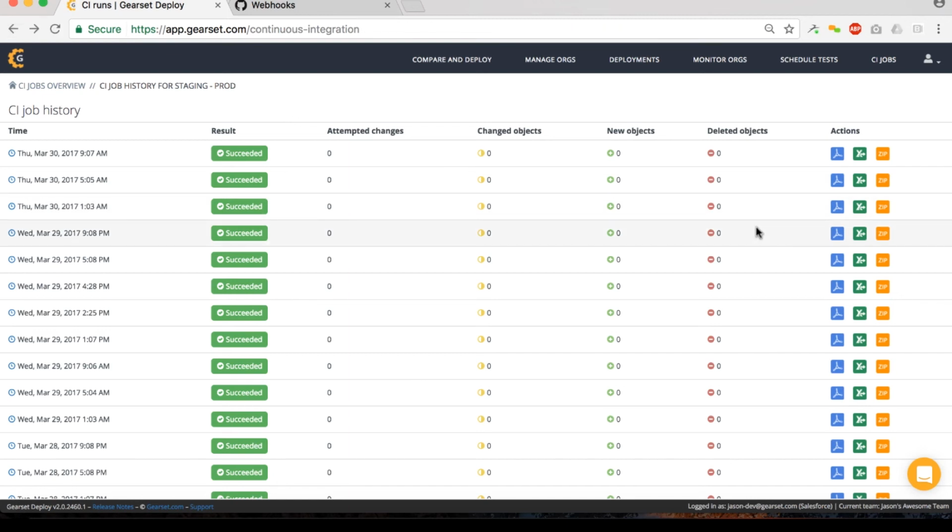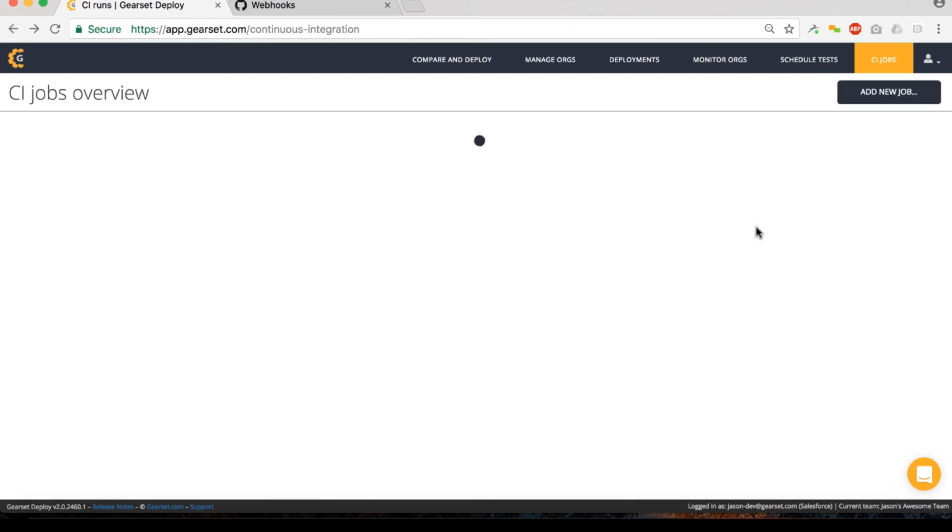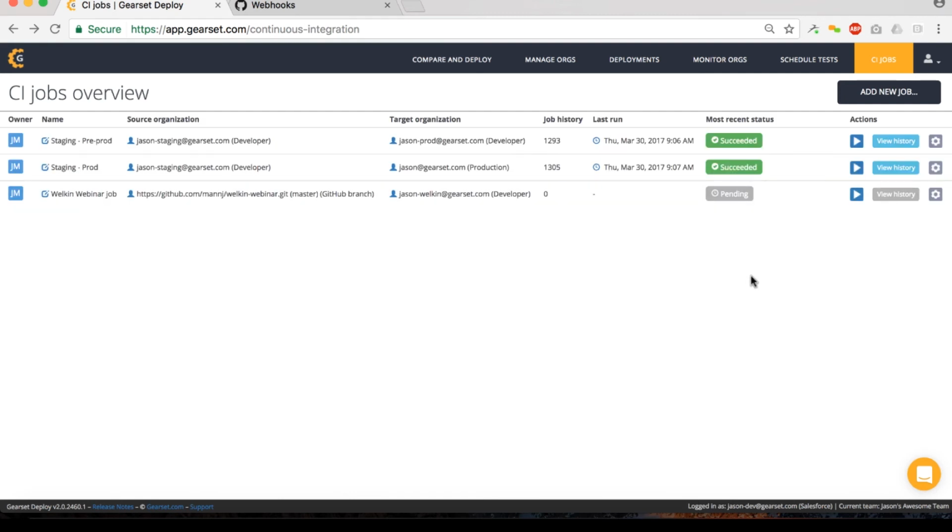Finally, if you have a CI job and you want to run it on demand, so you have, for example, a webhook, or you want to take a deployment prior to a big release, you can also click Run Now, and you'll have the live status reporting there as this job kicks off. So you can see here, this is now starting to run a comparison and download the metadata between these orgs. So that gives you a quick overview of how to do comparison and deployment with Gearset, and then how to set up that continuous integration for the full automation.